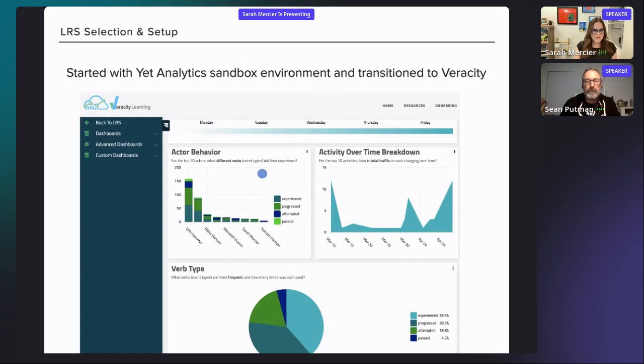And I said, this will be great for our pilot and our product launch on this. Let's test this out. So we switched over to Veracity. All we had to do was change our endpoint and we were set up. Now, I want to backtrack just for a moment.